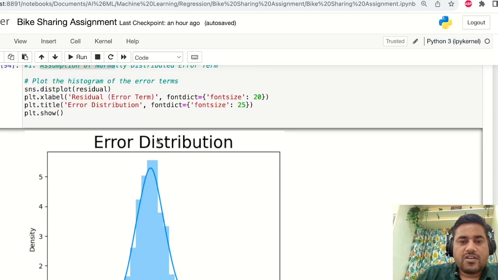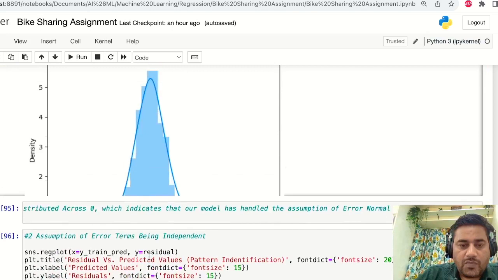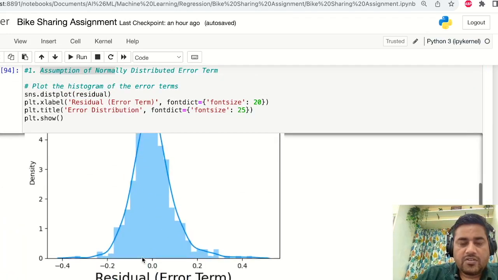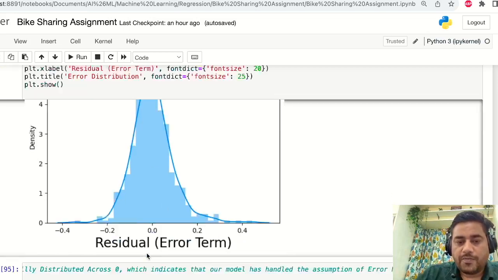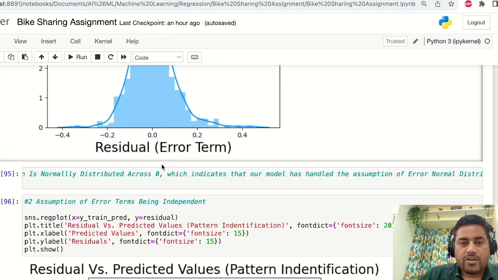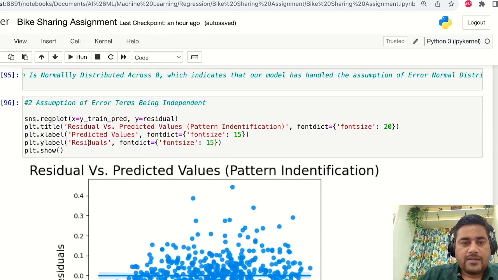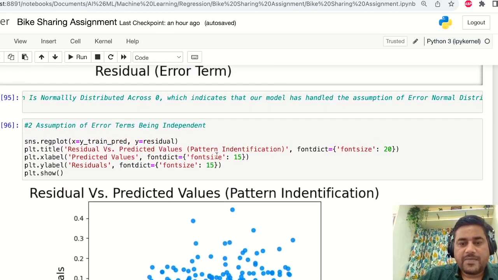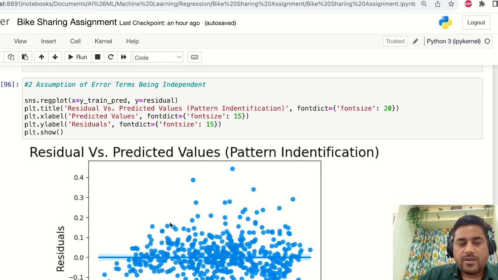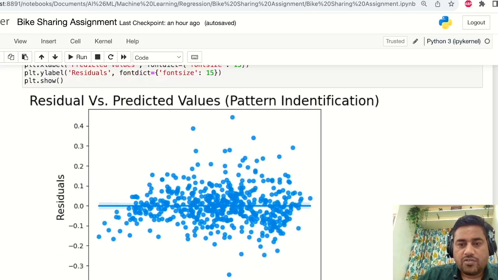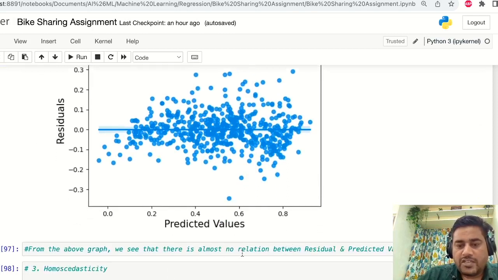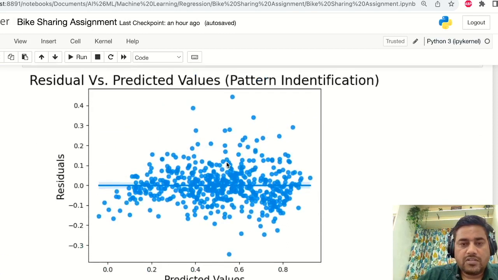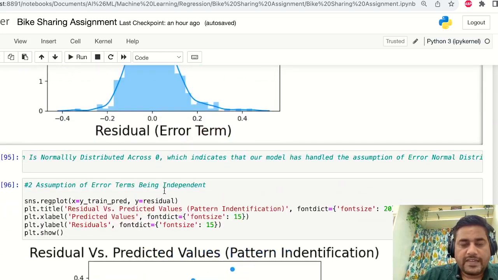The first assumption is called error distribution. Error terms should be distributed around 0, and we can see that here. Our error term distribution is centered around the 0 mean, so we have already verified that. The other assumption is that error terms are independent. We are not able to find any pattern among the error terms. I mean, there is no relation between the residual and the predicted value. So this is also satisfying the second assumption.